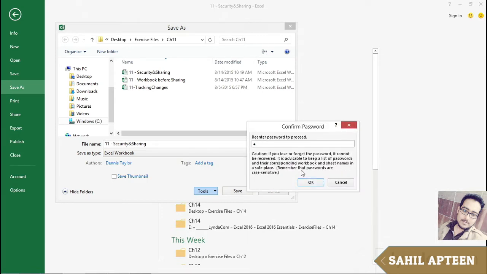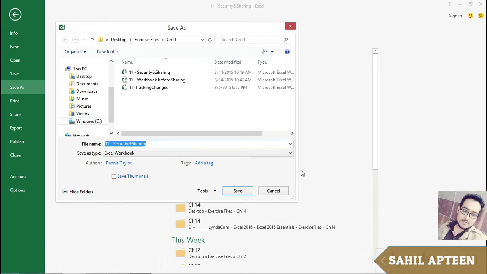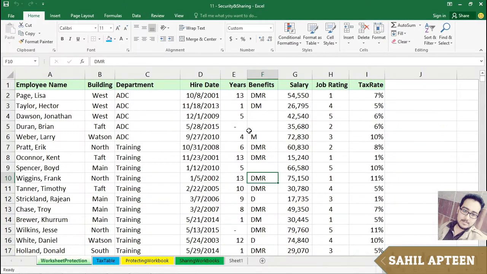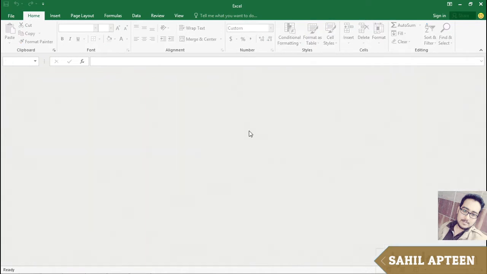We have to re-enter the password again. Click OK. We'll save the file, replacing the previous version of it. And let's say we close the file. You can do that pretty quickly with Control W. Okay, the file is closed.